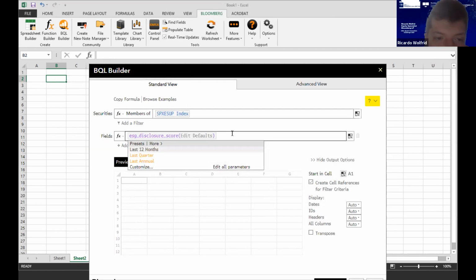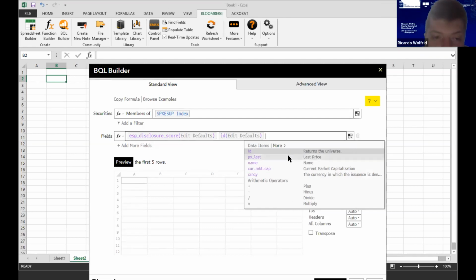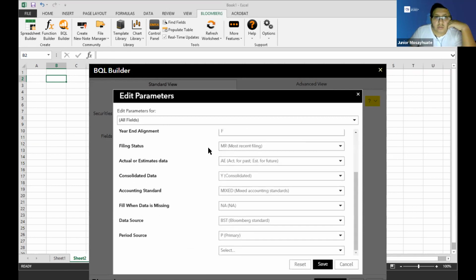You see, let me suggest another thing. You see ID, return the universe. The ID, yeah, click on that, please. And click now on ID, edit defaults. It's another way to arrive there, okay? Oh, thanks. Then Luis has a nice suggestion too, which is filtering the results by ESG disclosure score.